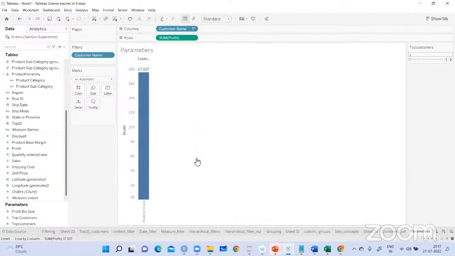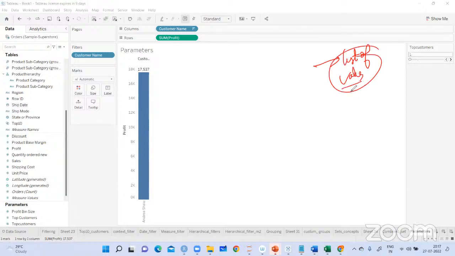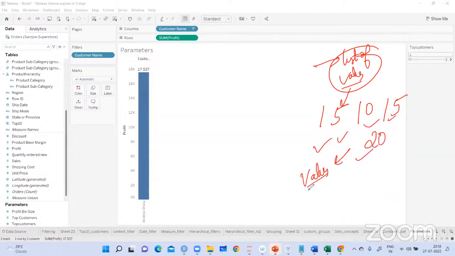Now if you see, we are supposed to enter only a list of values. We cannot enter whatever value we want. So we have to enter only 1, 5, 10, 15, and 20. These are the only values we are supposed to enter.